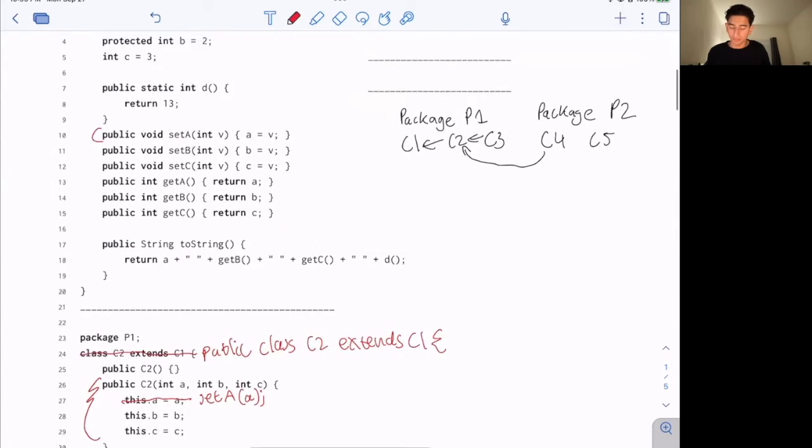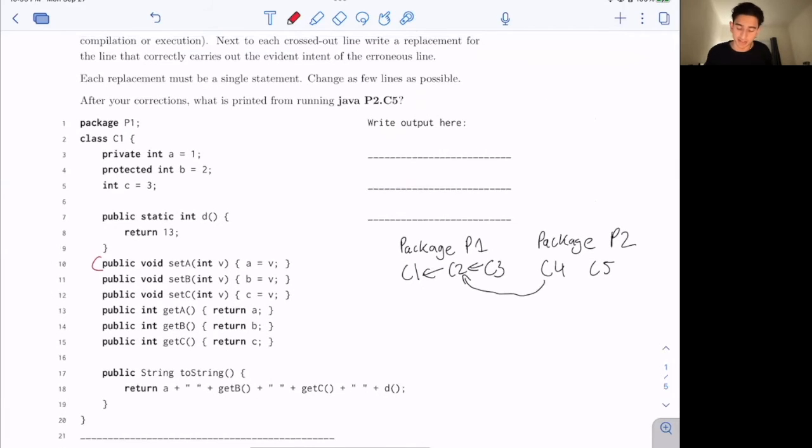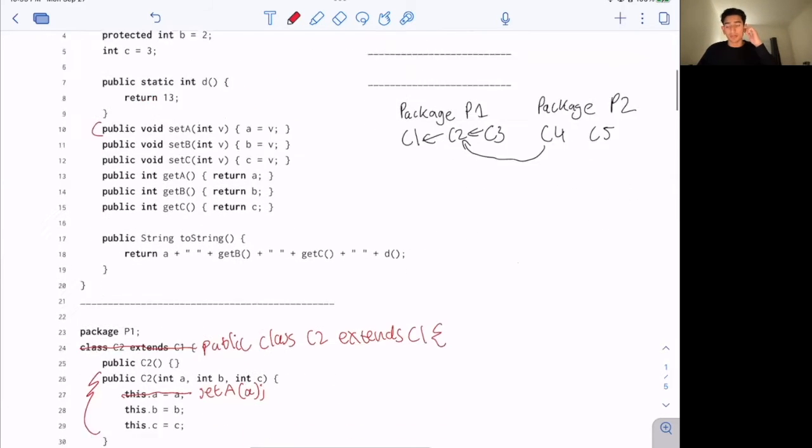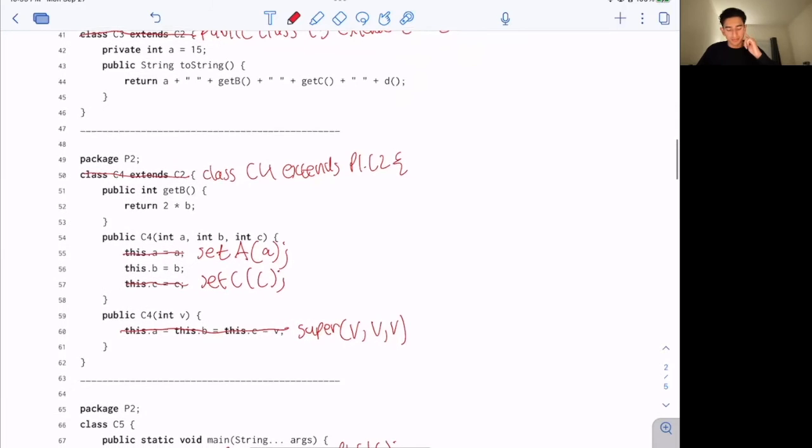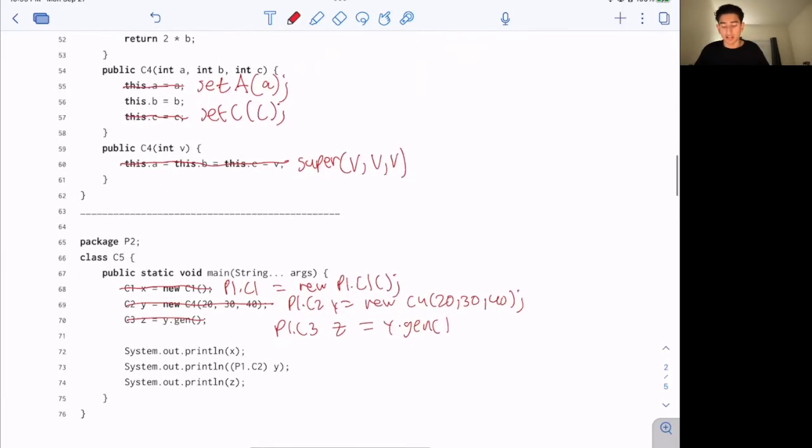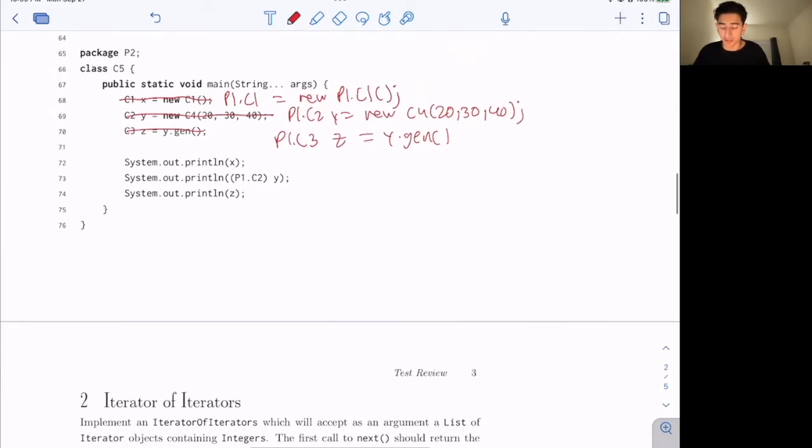And C1 also doesn't have an access modifier, so we need to fix that as well. So now we made our classes public. We have used, like, prefaced the class that we're using from the package using p1.c1.